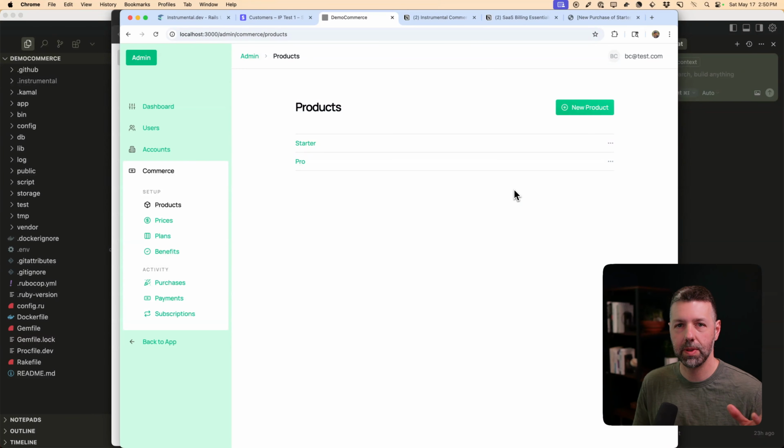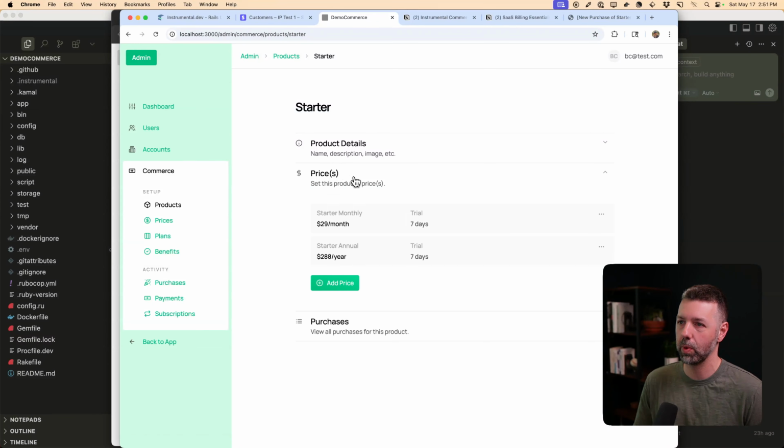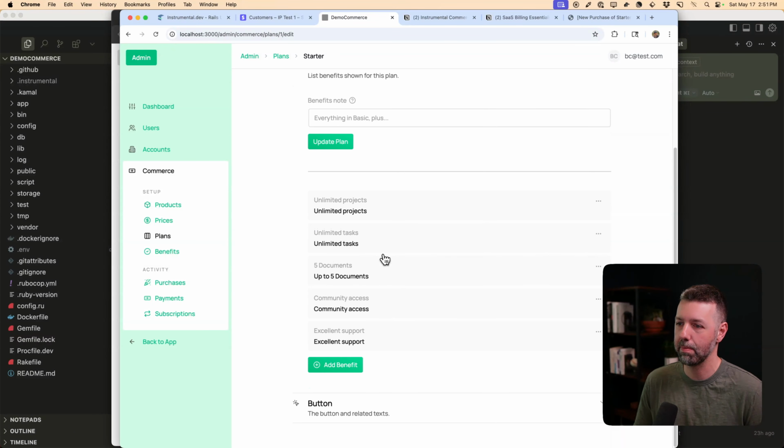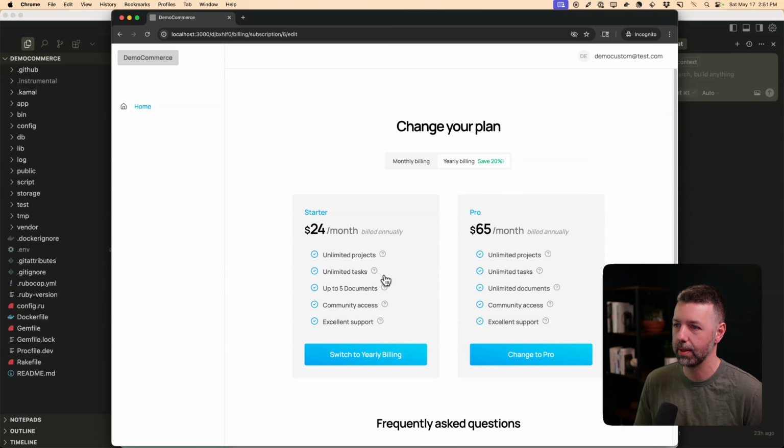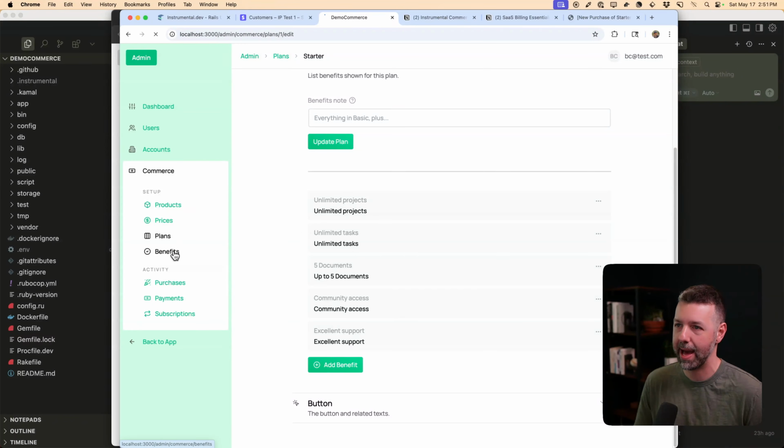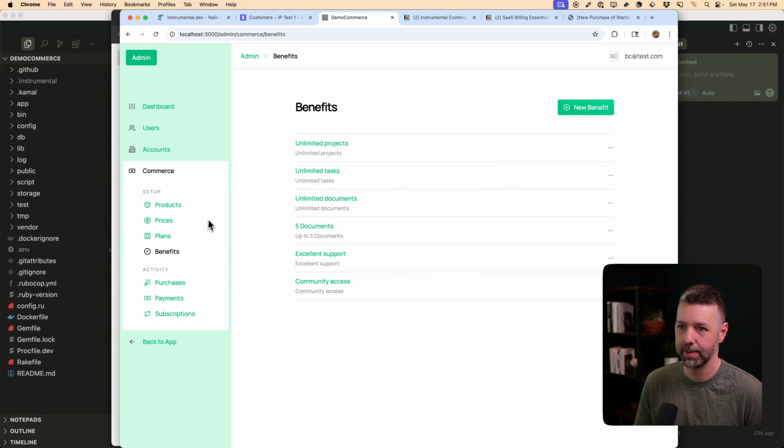Now I'm going to go back into the admin dashboard. Again, the whole admin component, this whole backend dashboard in my app, that's another component included in Instrumental Components. And back here is where you as the application owner can manage your whole commerce system, starting from your products, starter and pro. And then inside of these, we have prices. And then you can also manage the plans and even manage all the individual benefits shown to the user here in these plans. So all of this is manageable from within the commerce section of your admin.